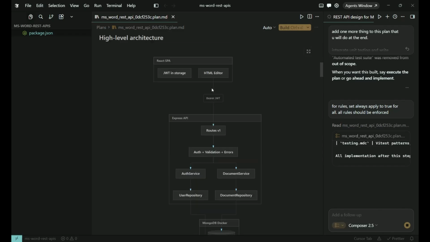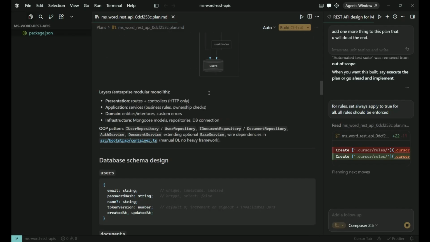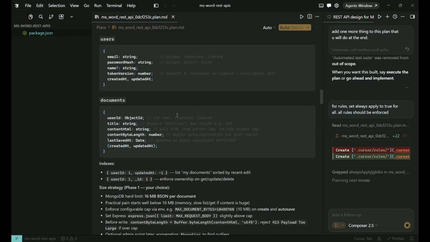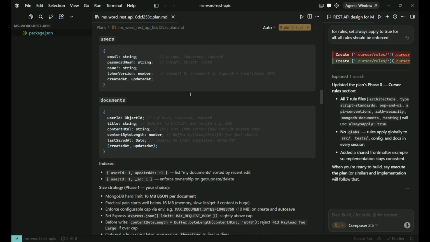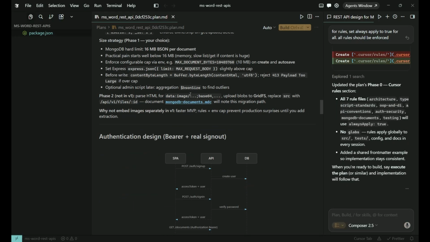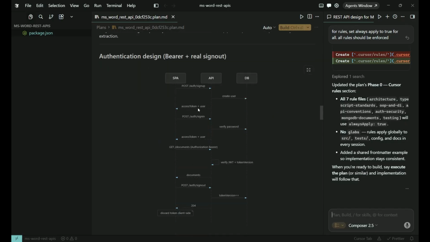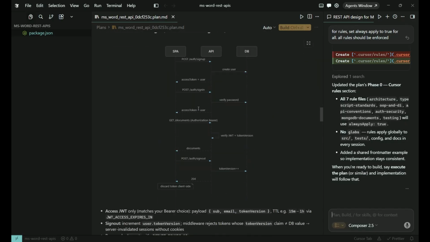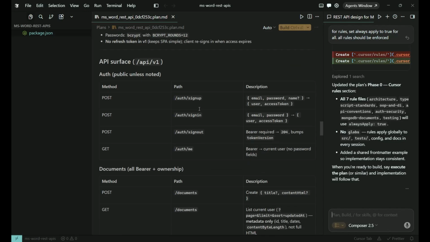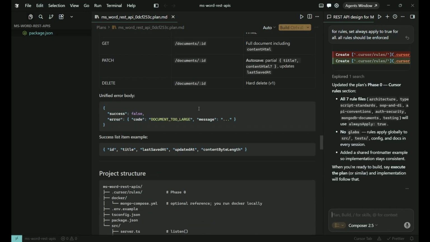See, it has created the flow chart, high level architecture. These things we used to do before, but now this agentic AI is doing it for us. Okay, and now the authentication flow chart. This you will show in the interviews, guys, like how it will work.